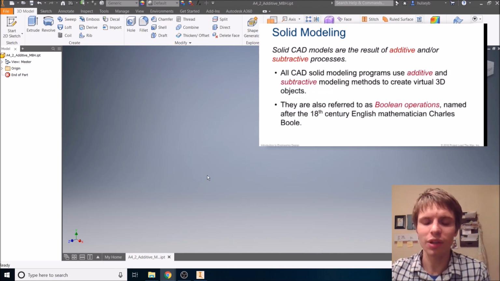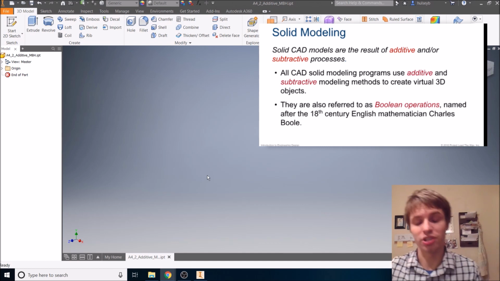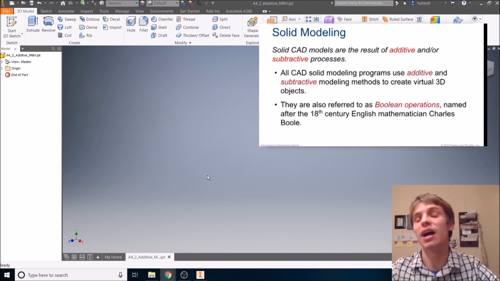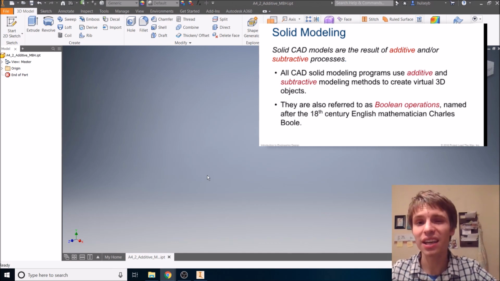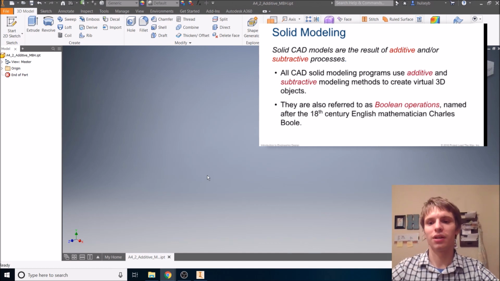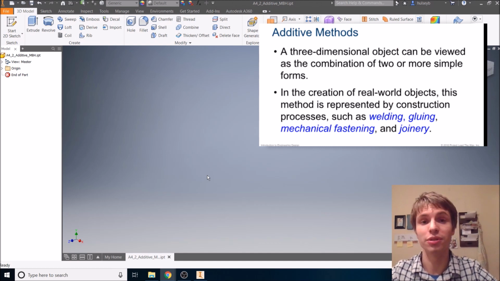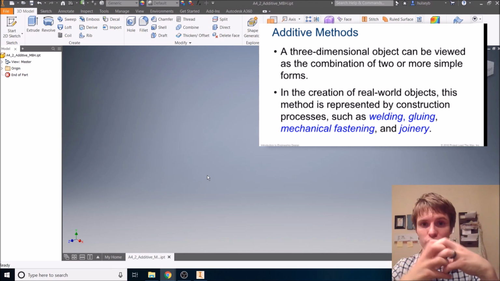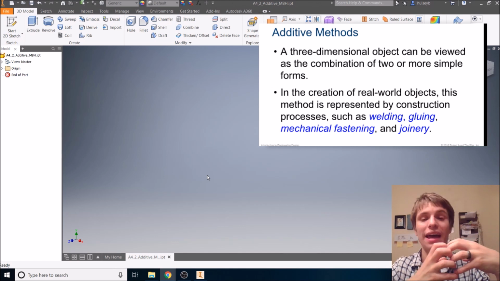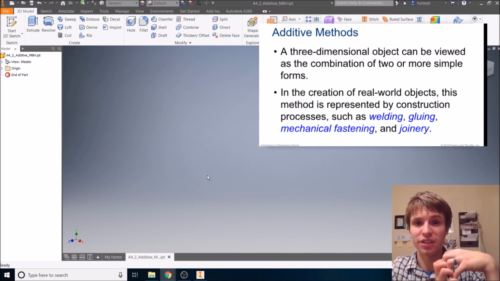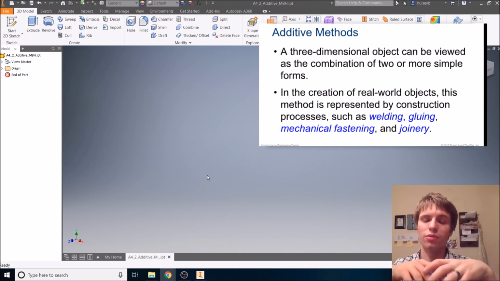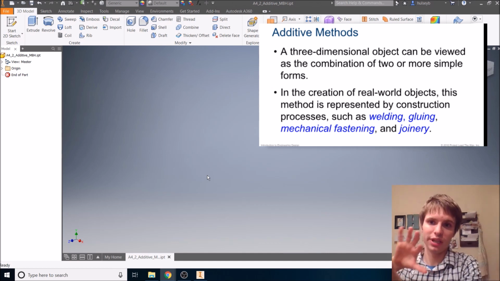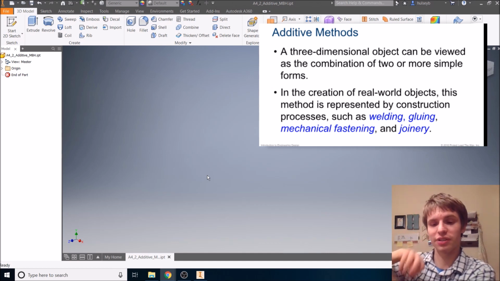What I really want to talk about, though, is the additive and subtractive methods of building. Just like with sketching, there are additive and subtractive methods of modeling and manufacturing in the real world. If you look down here at the blue words, welding, gluing, mechanical fastening, and joinery are all different ways of mechanically joining or additively building something, manufacturing something. We can do that too with 3D modeling. We can create a section of a part and then build off of it.